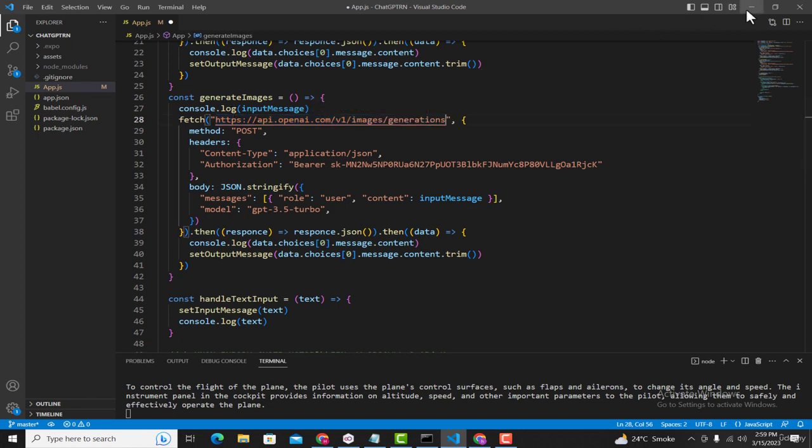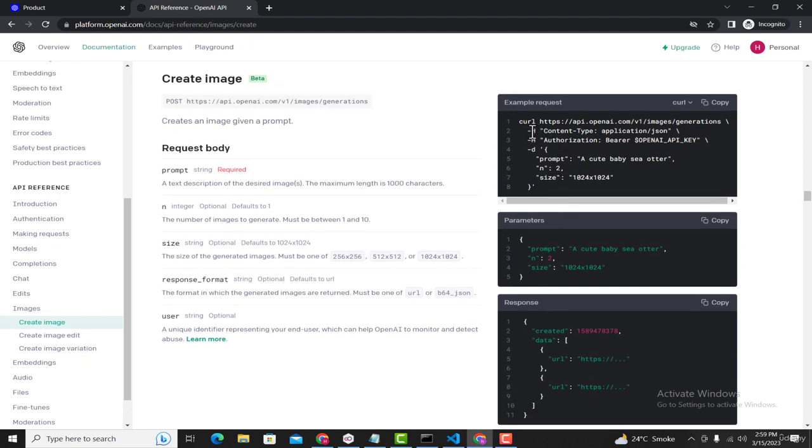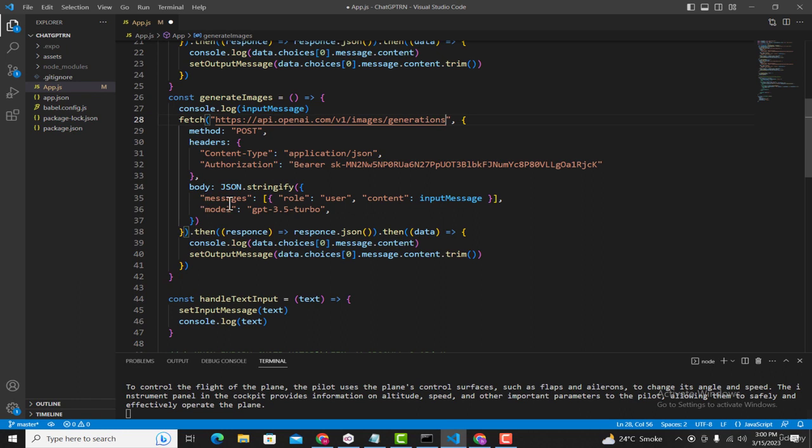After changing the URL, the next change is inside the parameters. In the header we don't need to make any change, but in the body we need to make a few changes. The first change is we need to use this prompt key for passing the detail of the image. So here inside our project we are again going to change this messages to prompt, and instead of this object we are simply going to pass this input messages, and that's it. After doing that we can remove this model because we don't need to specify it.